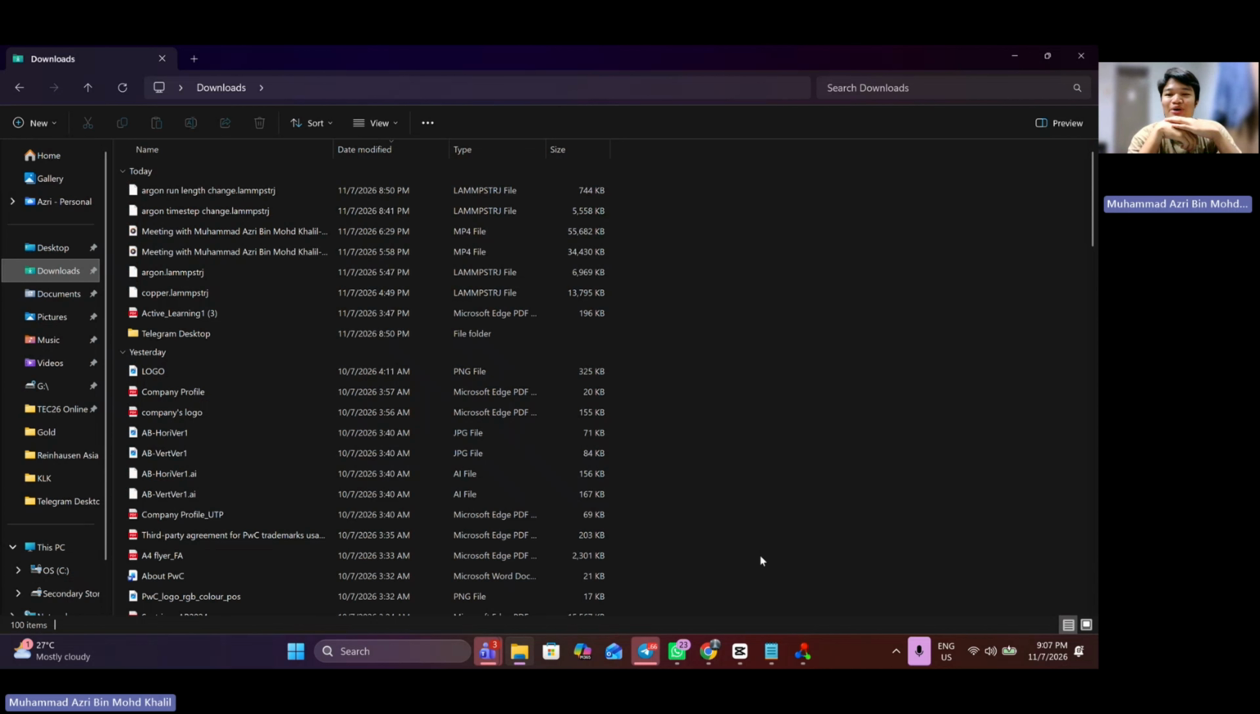Alright, so we are done with copper. Now we are changing the parameters for argon. For copper, we were actually changing the molecule or the atom itself to know what will happen if this changed or that changed. However, for argon, we are changing the parameters for the calculation, for LAMMPS itself.